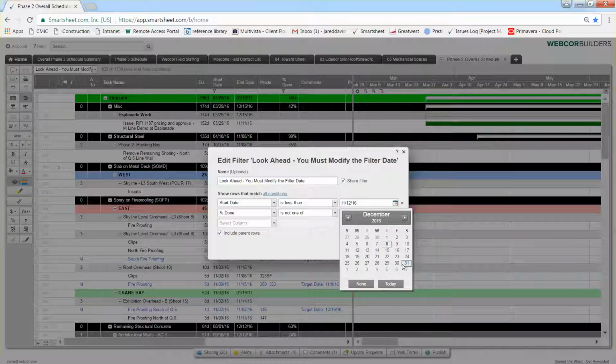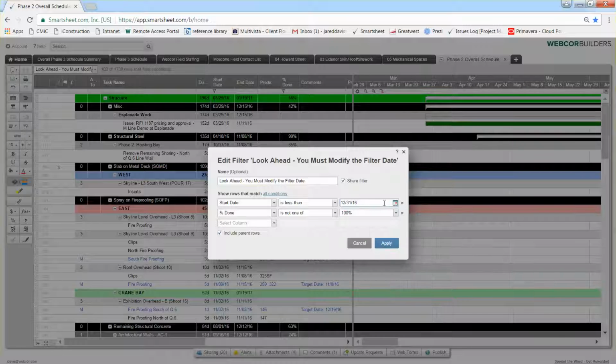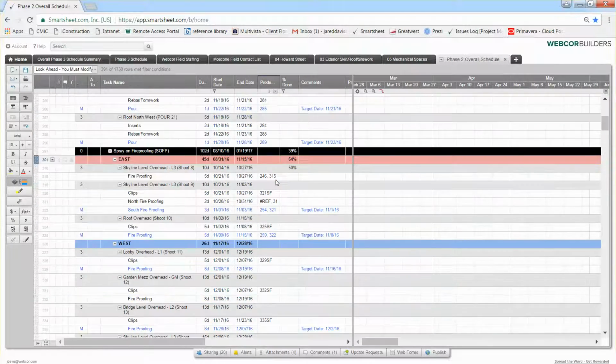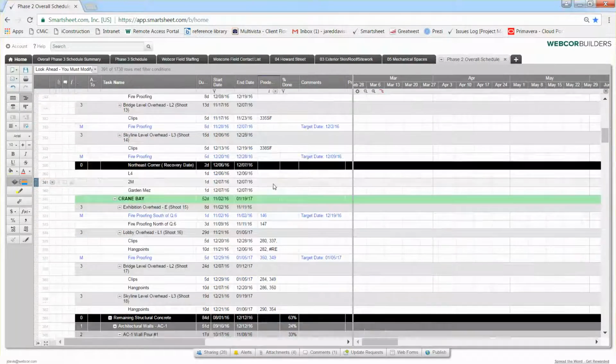So I'm going to want any activity that's starting before the 30th. So I'll click on the 31st, hit apply. And then this is our 3-week look-ahead schedule that we will be printing for the sub-meeting.